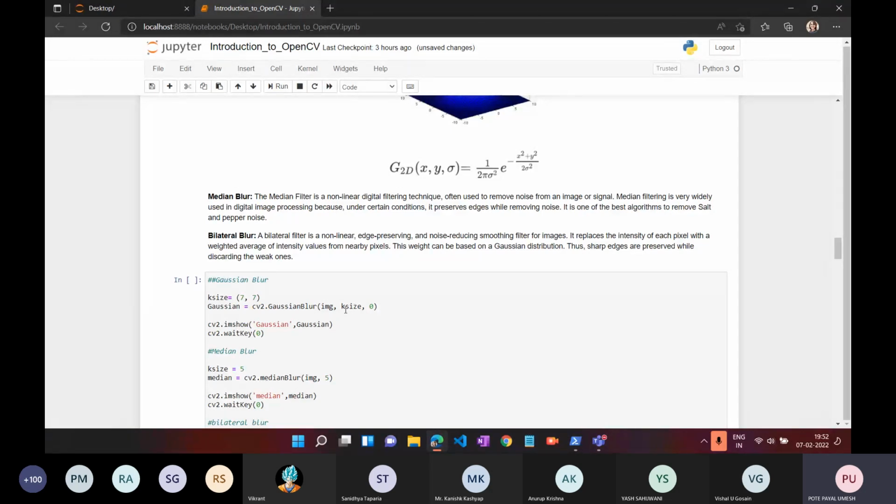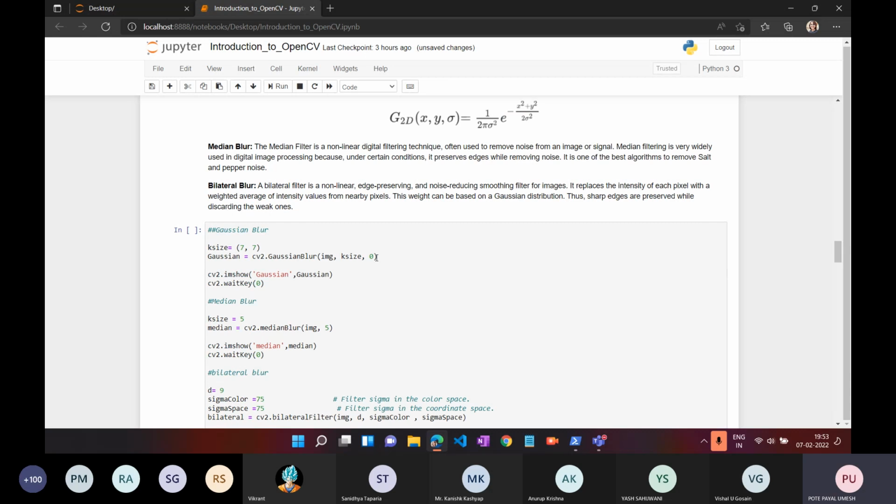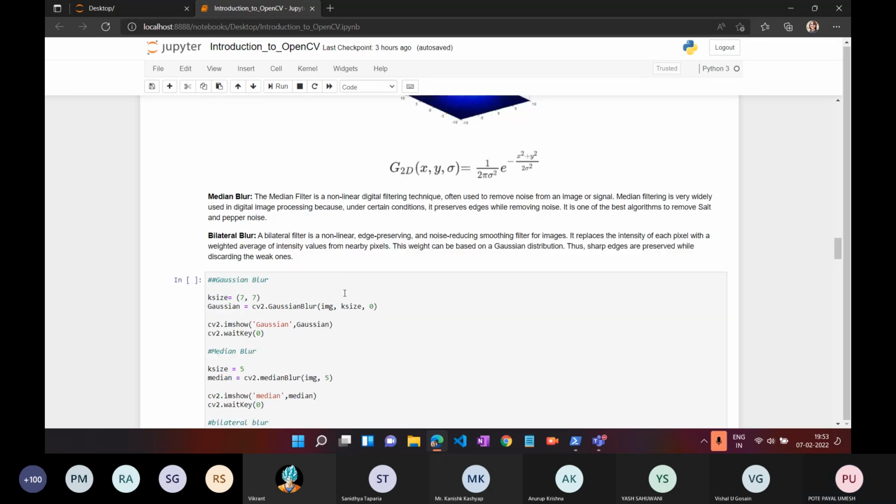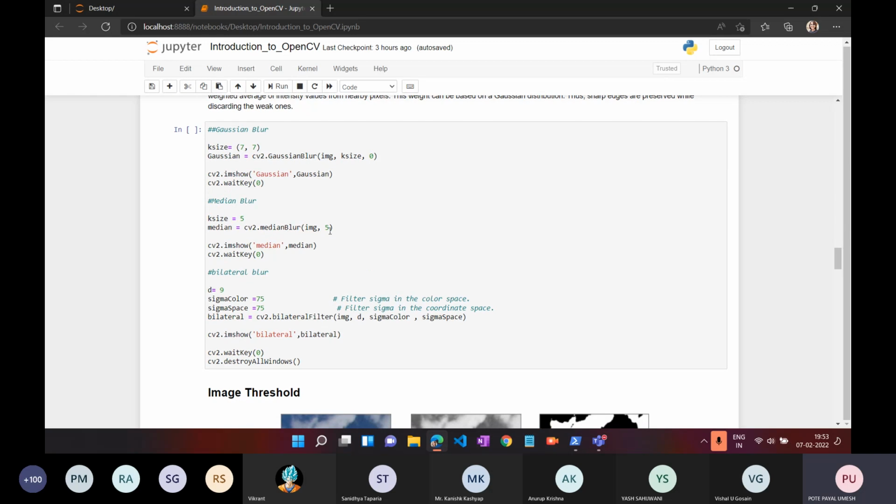The kernel is similar to what you learned in CNNs. It's a matrix that the algorithm uses to scan over the whole image. And the last argument is sigma, which dictates the width of the curve in the x and y direction. So if sigma is set to 0, it will be calculated automatically from the kernel size. Here I will be showing the output of all 3 filters at the end, so it will be easier for you to compare how these filters work.